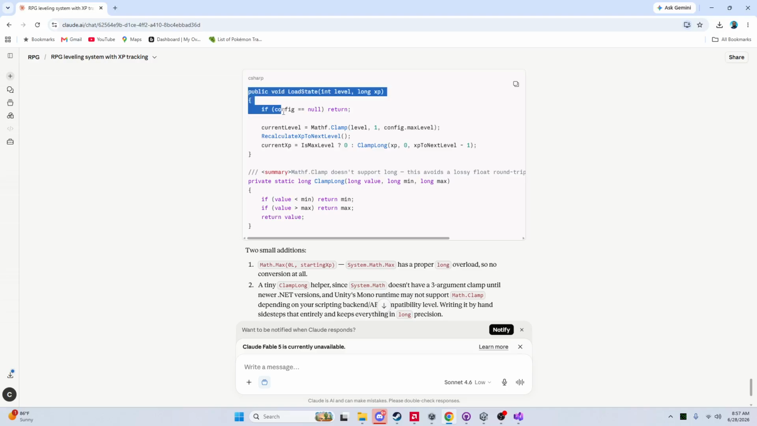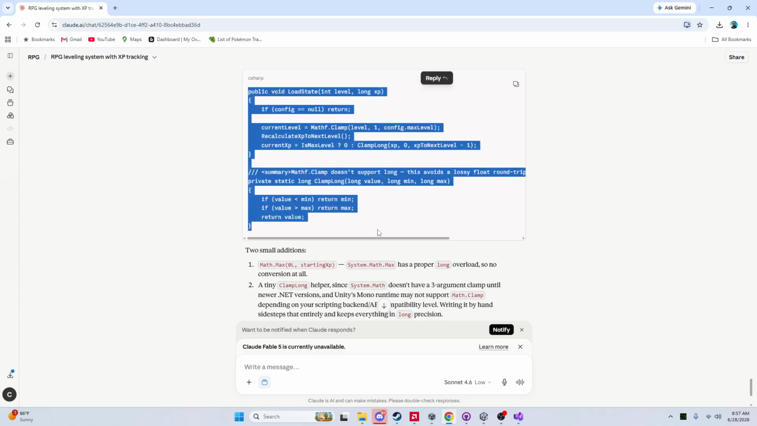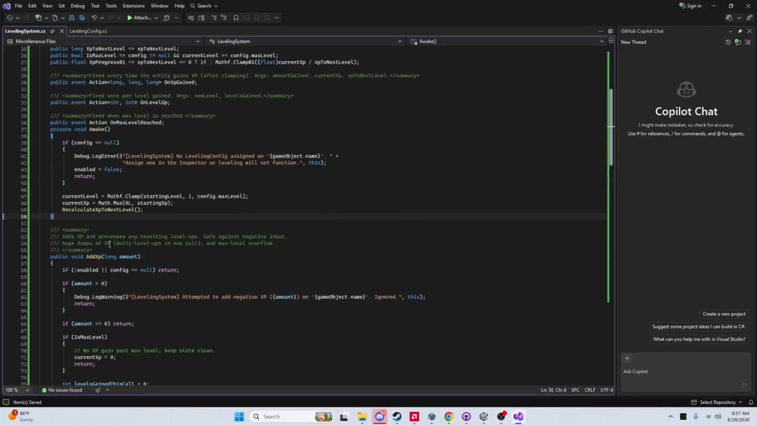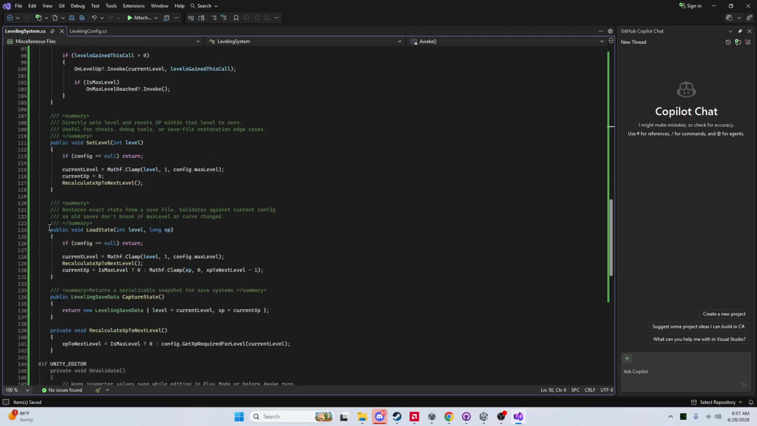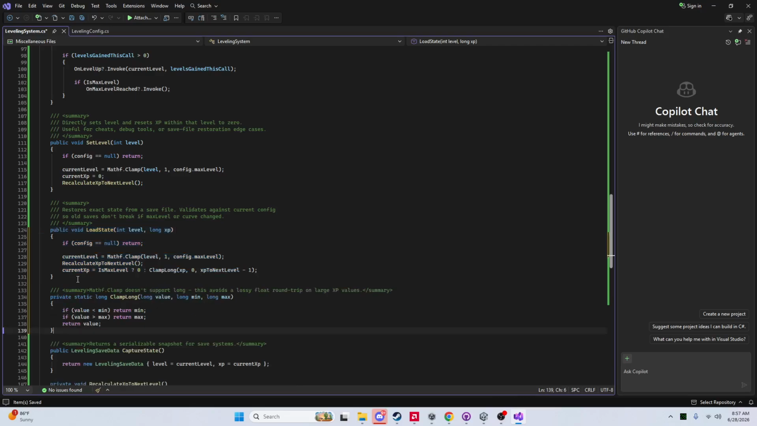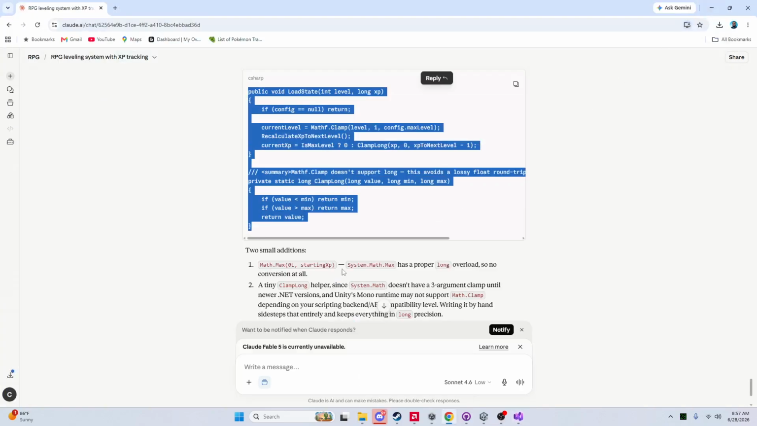And then in LoadState, private static ClampLong. Okay. And we're going to jump back in there. Look for LoadState. There's LoadState. We're going to start from there down and paste that. And it's going to add the secondary clamp that is looking for long values. So this is a new method it created because there is no ClampLong. It just created one and it's trying to modify it properly.